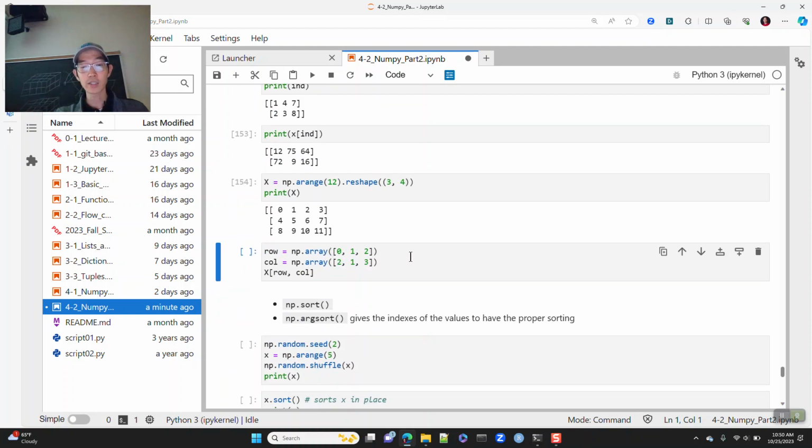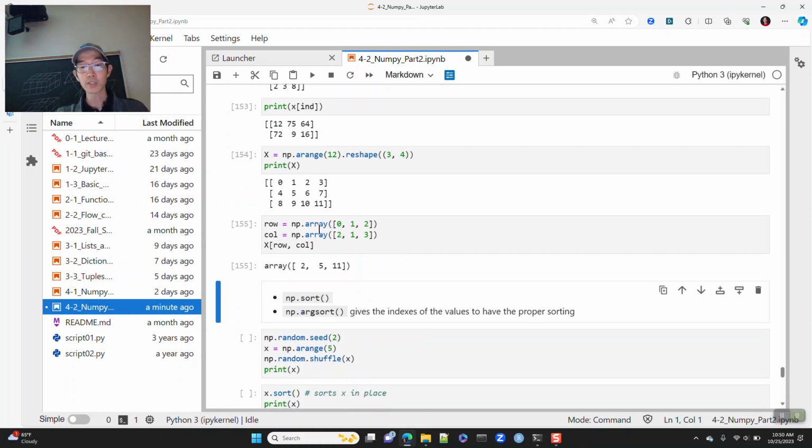And then here I can specify the rows and the columns. So I can say I want row 0, column 2, and I'll get the 2. I can get row 1, column 1, and I get the 5. Row 2, column 3, and I get 11 there.